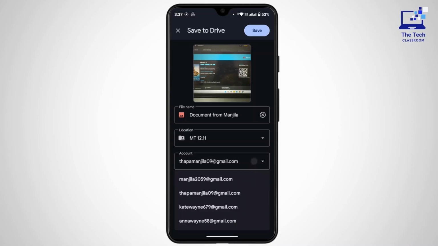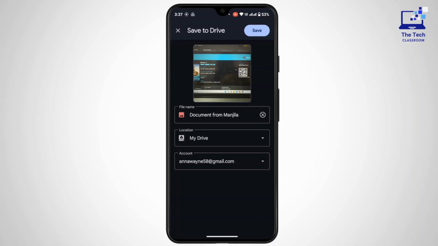Now choose your account from here where you want to save your images. And there you have to provide your location as well. Tap on my drive.